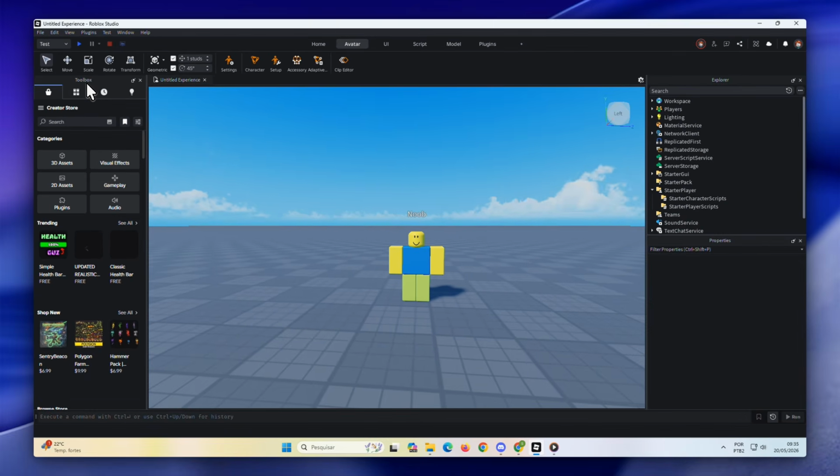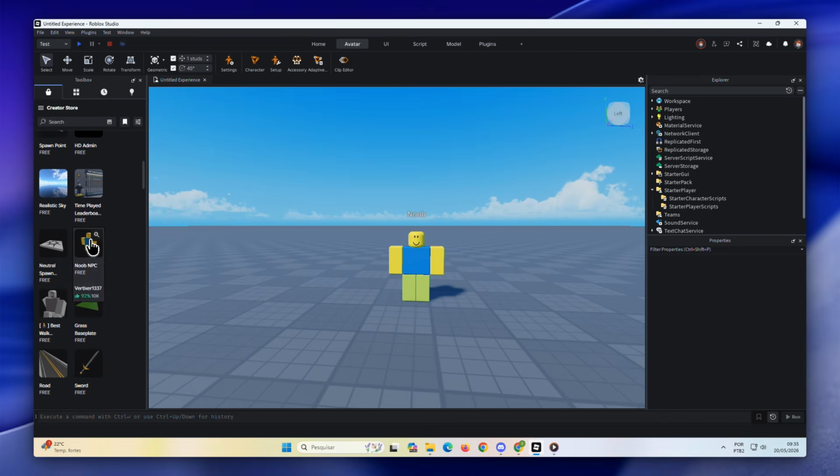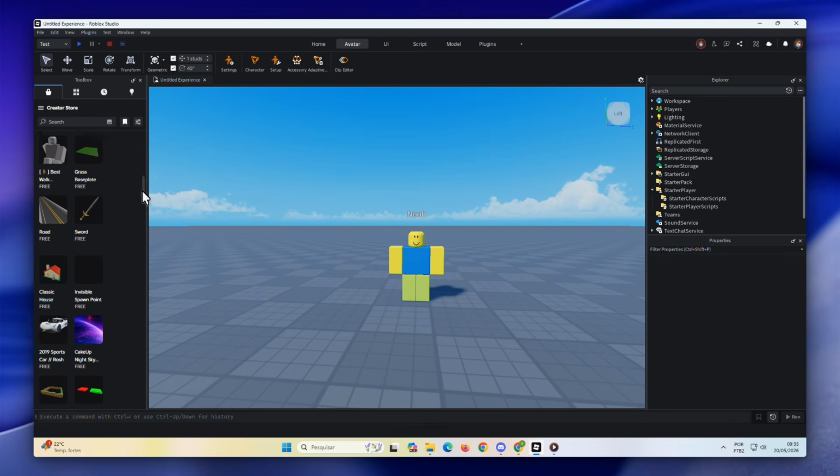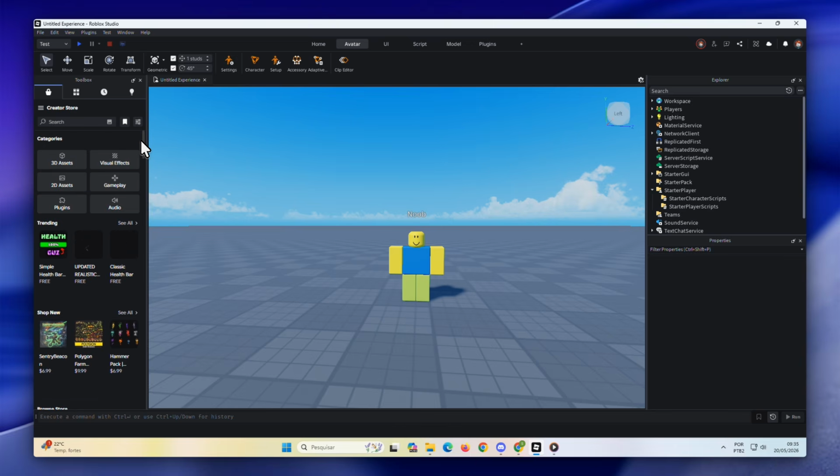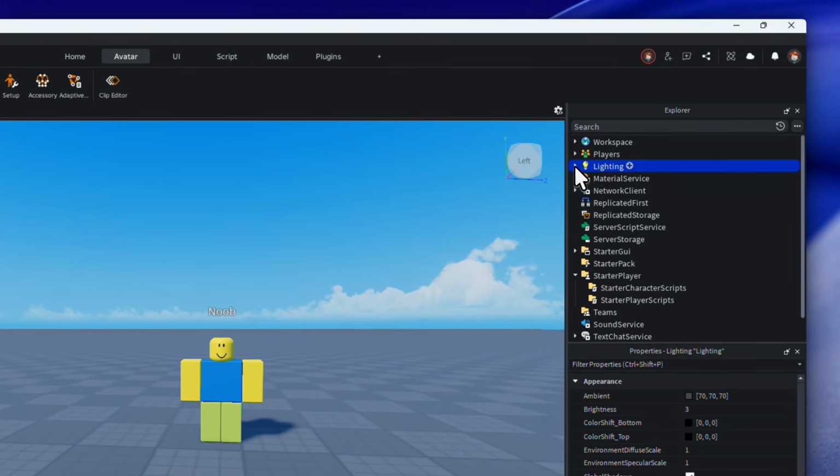Inside the toolbox, in the first tab called Creator Store, you can download many different assets created by other developers. This makes it much easier to add things to your game. As you can see in the Explorer tab, the sky settings are located inside the lighting service.